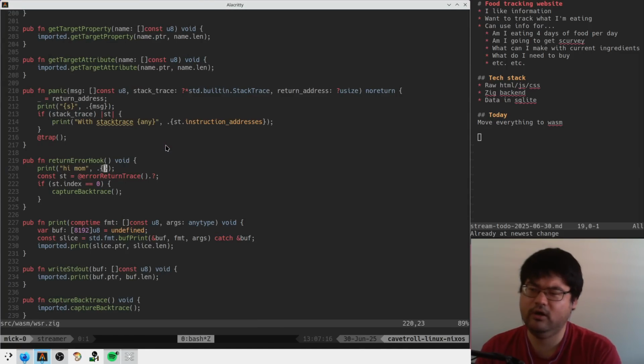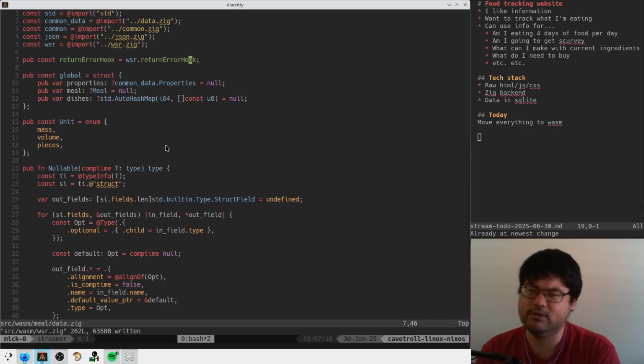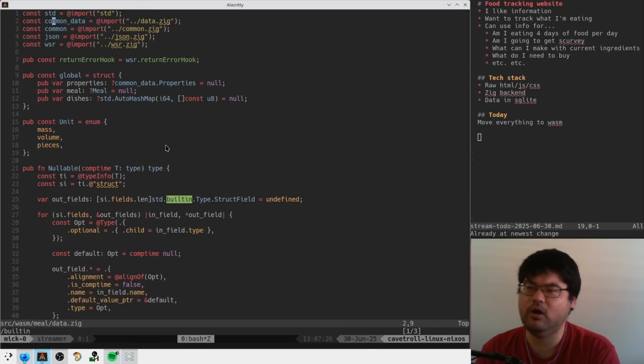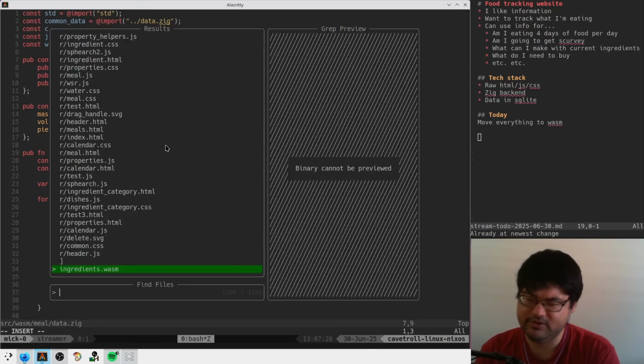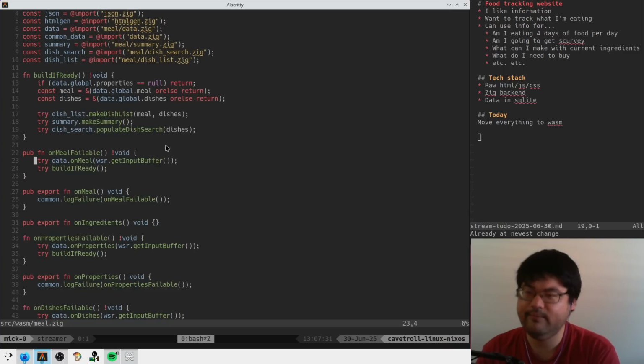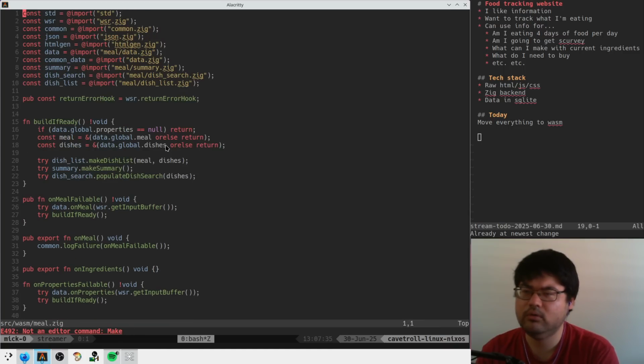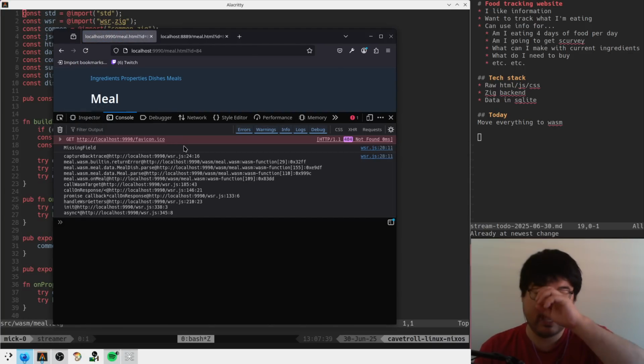Yeah, something's wrong here. Am I not using my modded Zig? Is this the wrong thing? Oh, this is the wrong... We can't do this here, that's why. This needs to be in meal Zig. My bad. Better! Okay! So on meal dish parse.